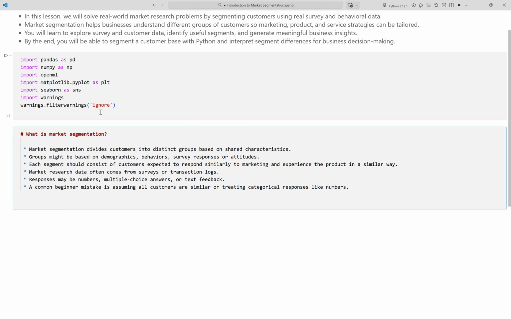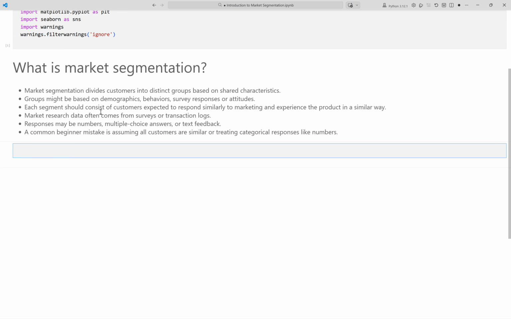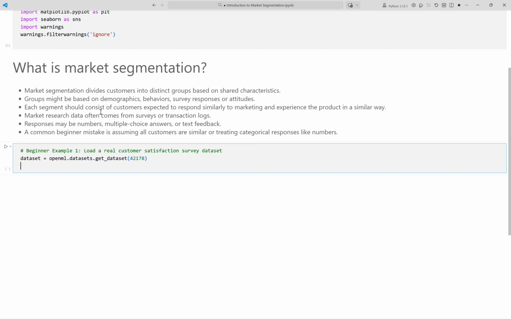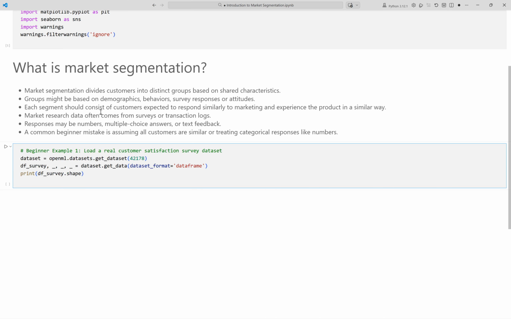Running the cell now. We will load a real customer satisfaction dataset to segment. We get the dataset from OpenML using its ID. We extract the data as a pandas data frame. We print the number of rows and columns to get an idea of dataset size. We preview the first few survey responses to understand what customer data is included.